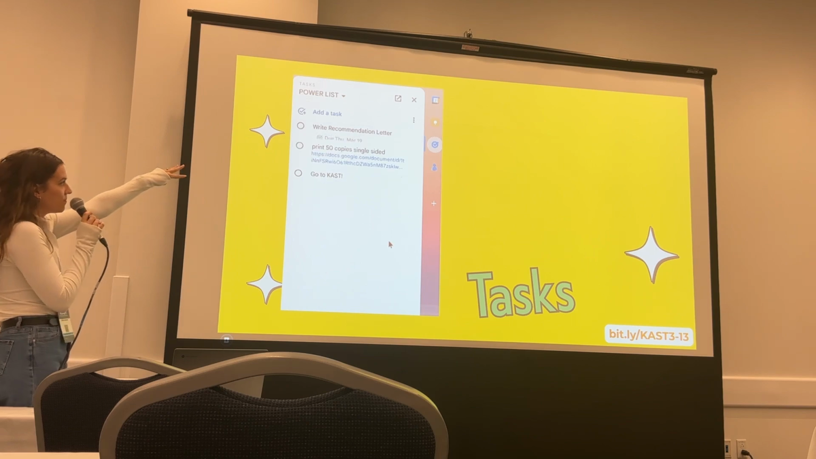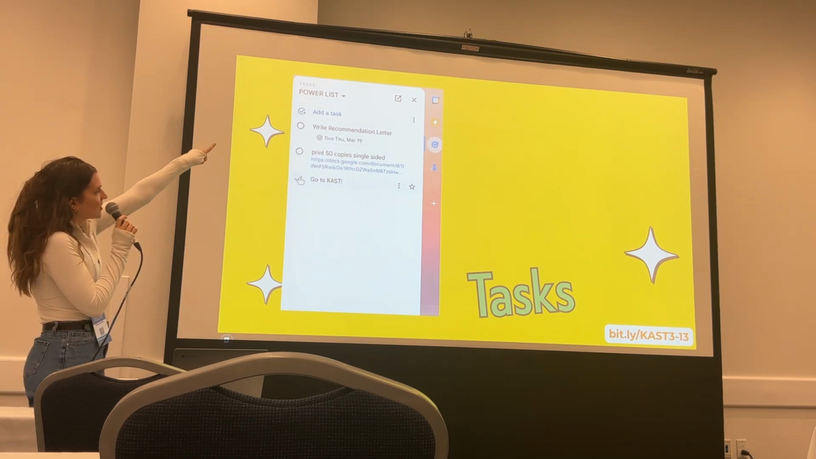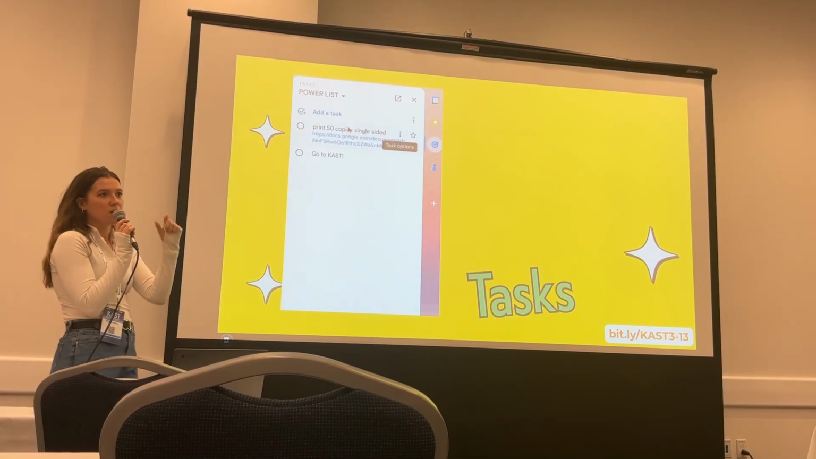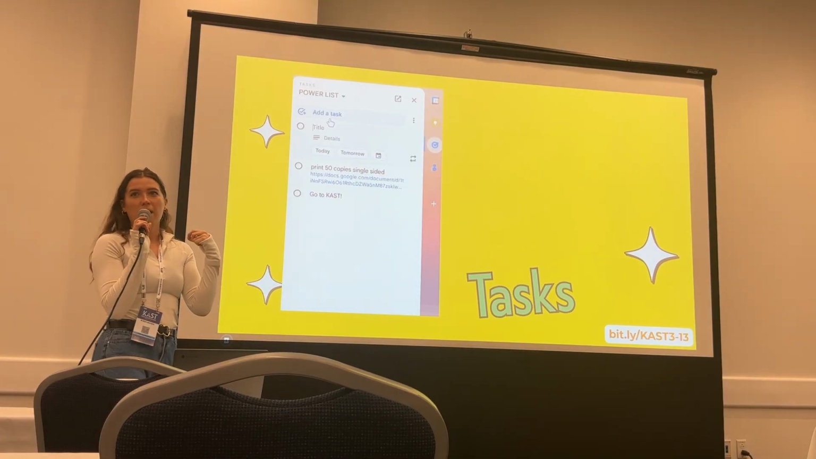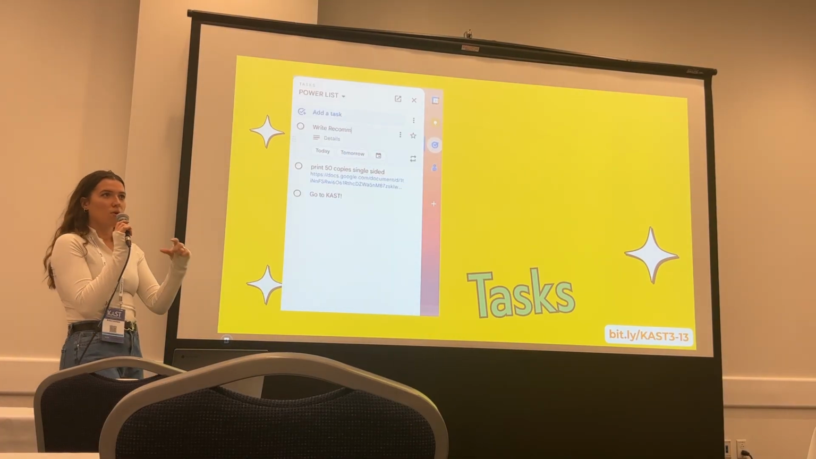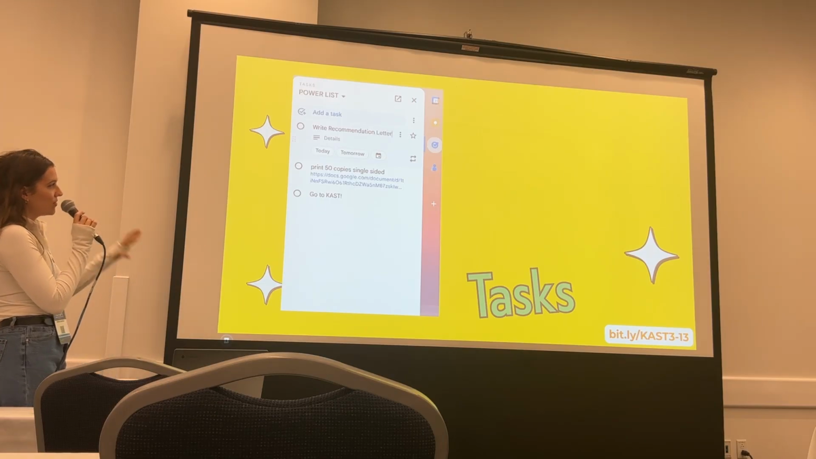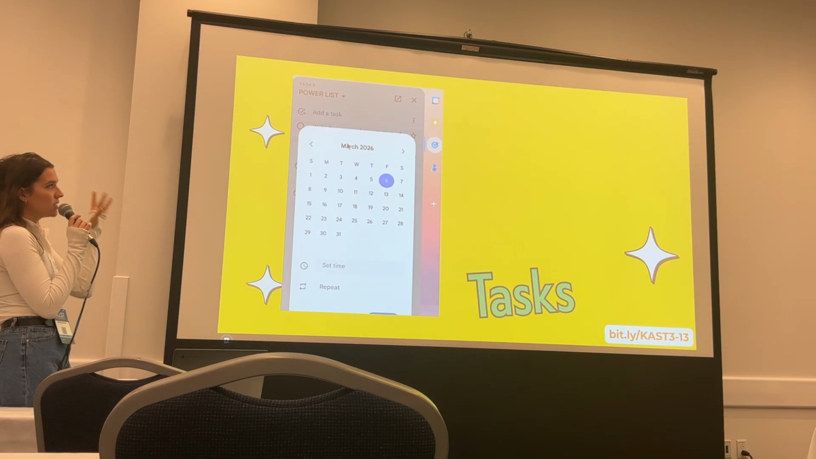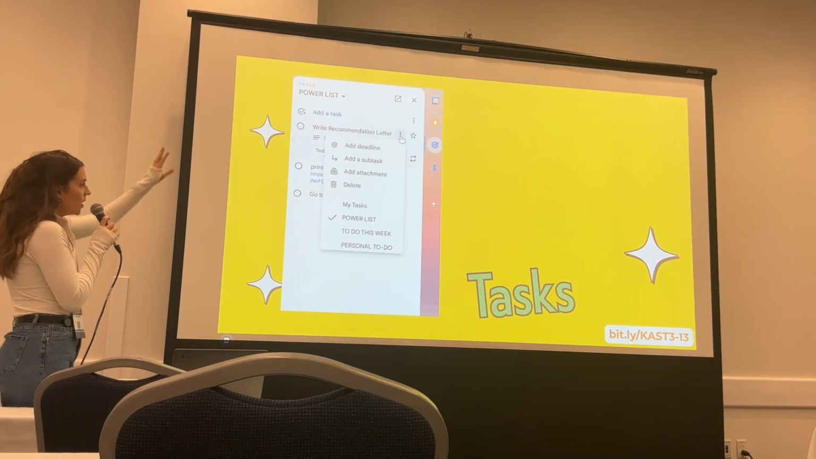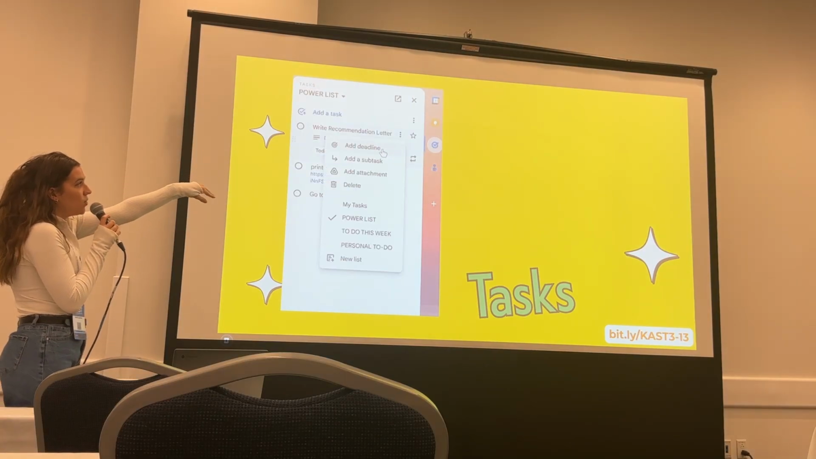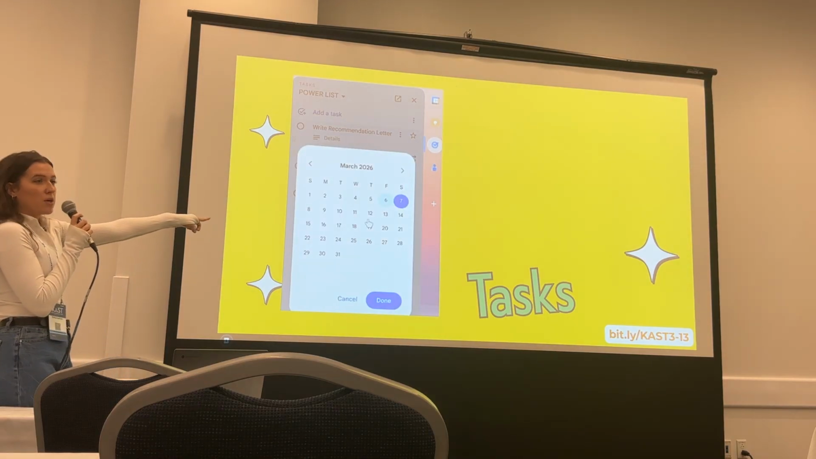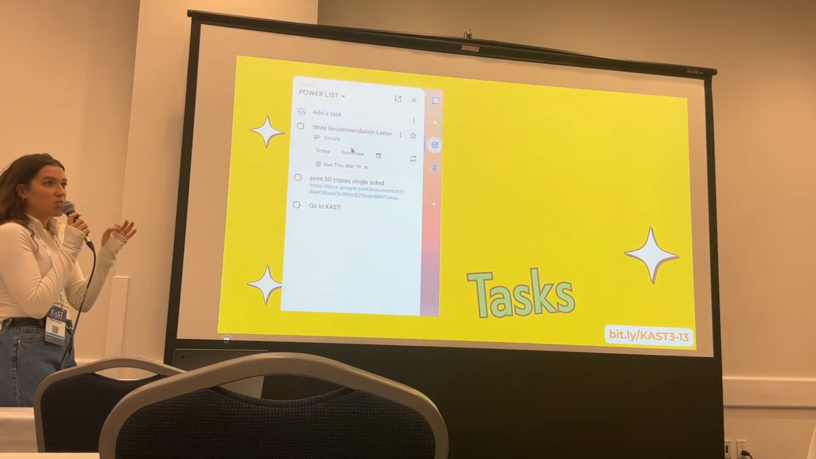So up under tasks where it says power list, you can click the arrow and you can make other sections. You could do it by class, by work, personal, anything like that, and then have separate to-do lists, like Monday, Tuesday, Wednesday, Thursday, Friday, different ones. You can just write what you need to do, or you can add a deadline, and that way it'll appear on your Google Calendar that this thing is due by this day.